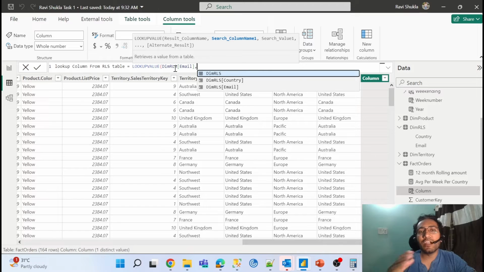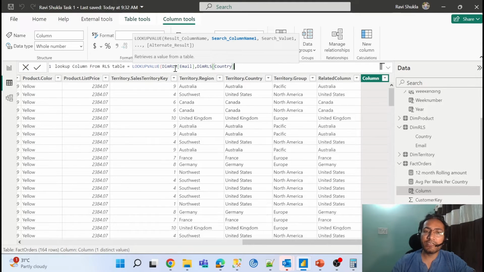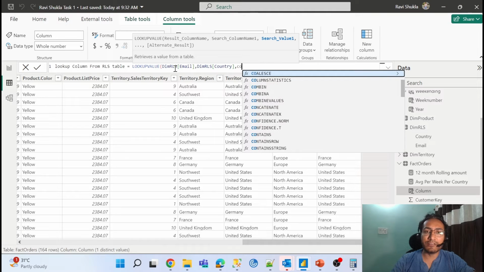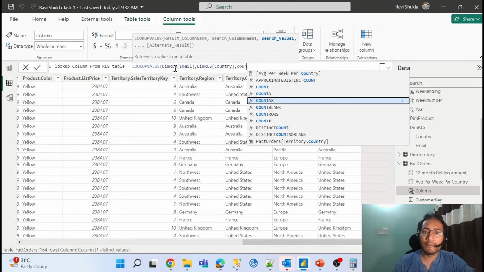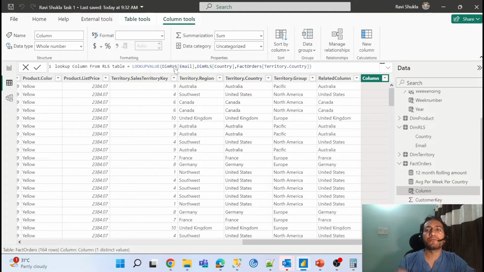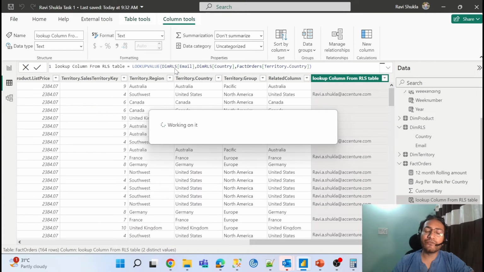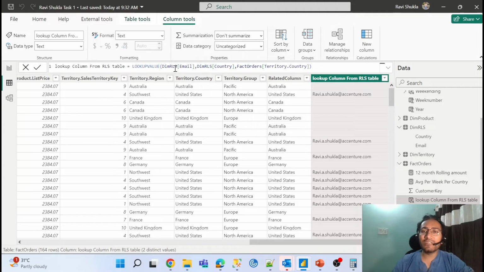On what basis do I want it? I have to define that, right? So I want to join country with country. In the fact table, I have a column called country. So I am going to join dim RLS with country to country. If the country matches, I want the email addresses. So this is the answer to your first question, where the interviewer wanted to understand, if you don't have any join between the tables, how you fetch the data.